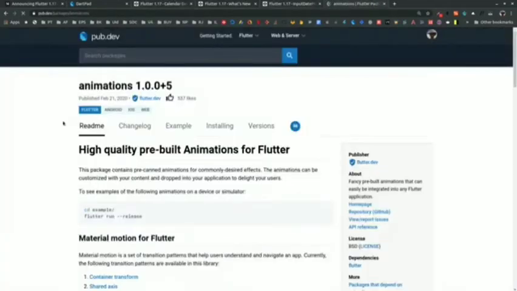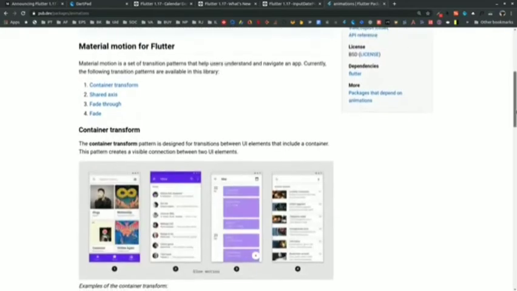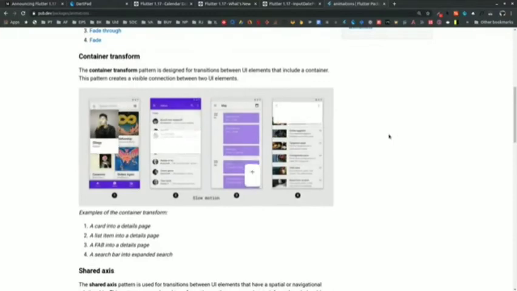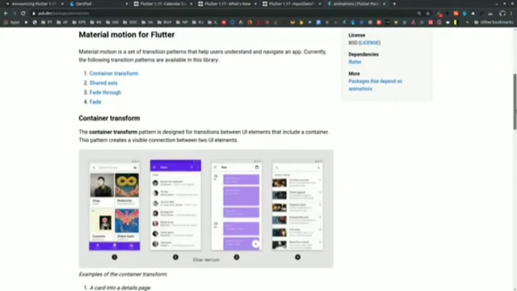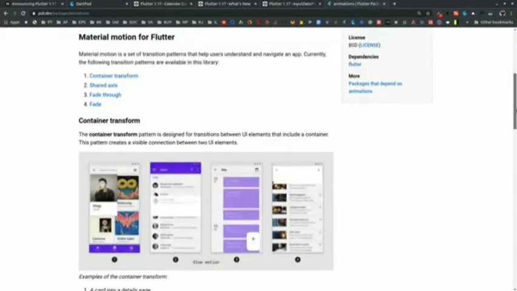Another thing, they have released an animations package. If you have not already been through this news, this was released a bit earlier, and this animations package contains some of the default animations that you can easily use in your project without much changes.